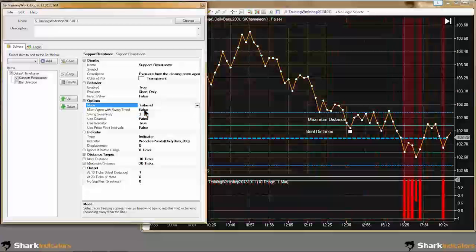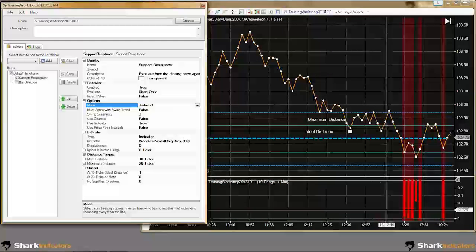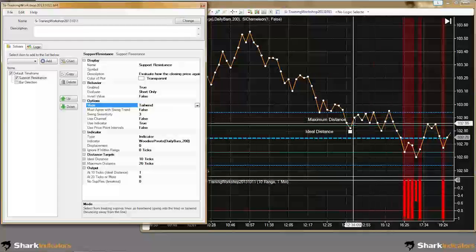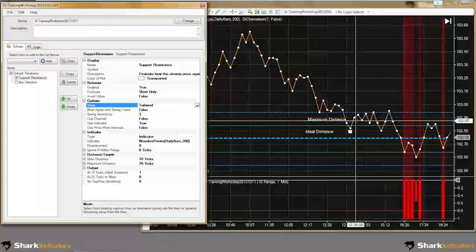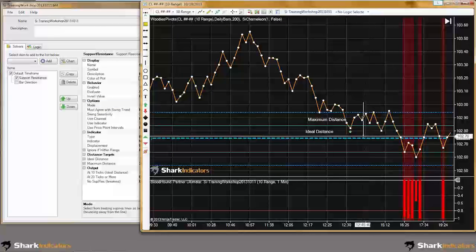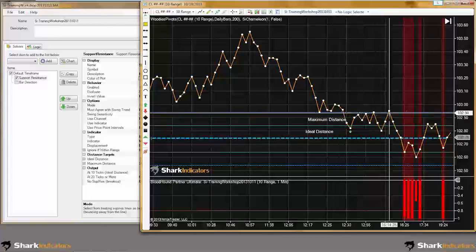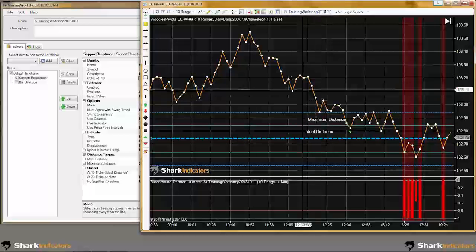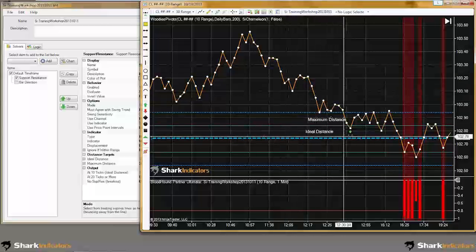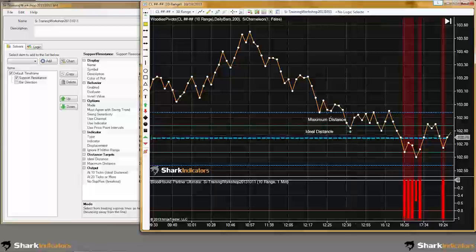And TailWind mode is there to determine when you are very close to your support or resistance line to take a bounce trade off of that line. So if you're looking to take a long trade off of this R1, that's what TailWind mode would be for.